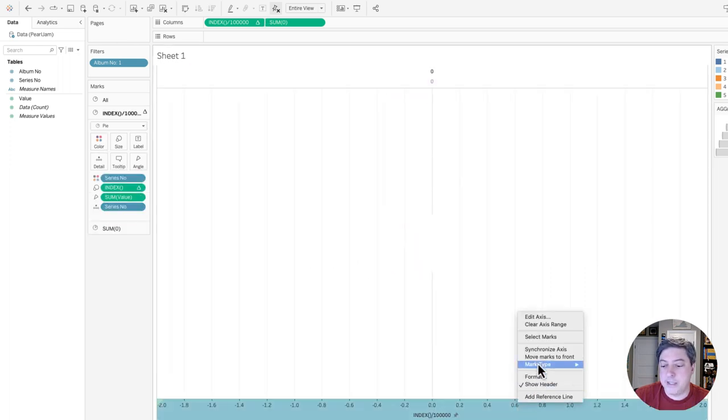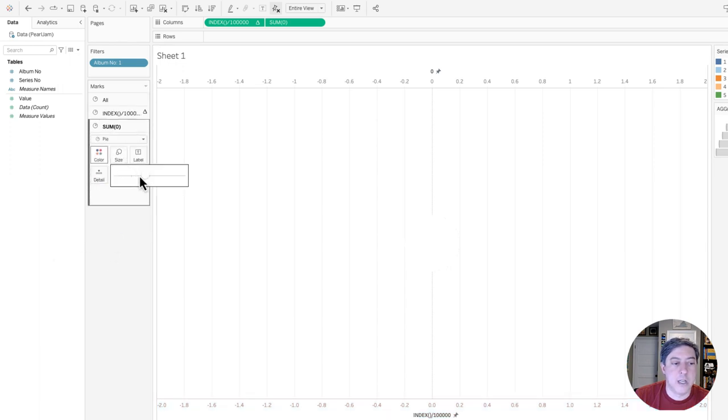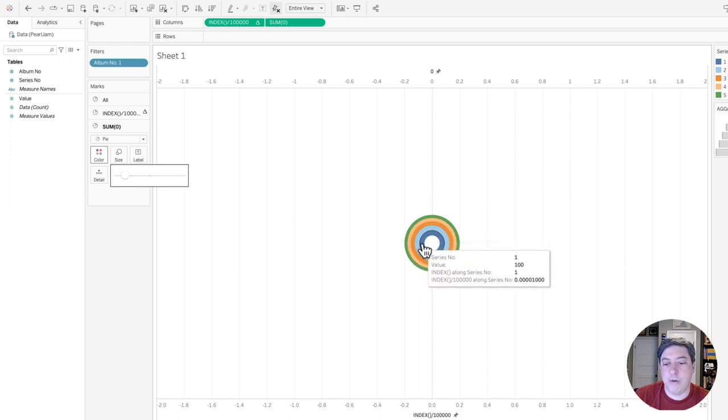So I'll make it a dual axis. I'll synchronize the axes, and then I'll change the size of the white pie chart, the smaller pie chart, and I'll just bring it down here. And then I can adjust it to make it all set up. So as you can see, I've got my segments all set up here. 1, 2, 3, 4, 5.